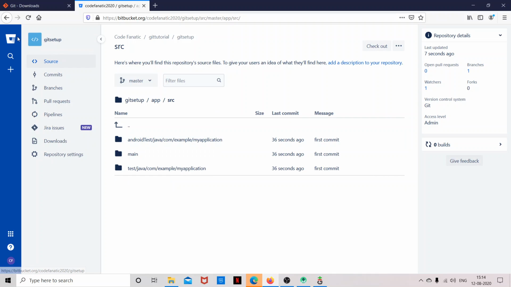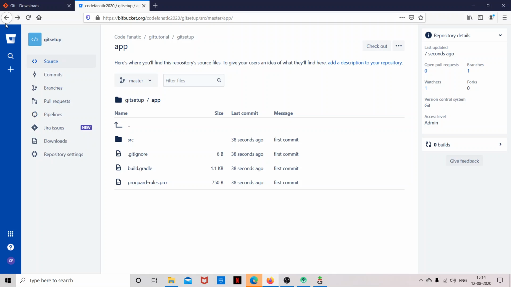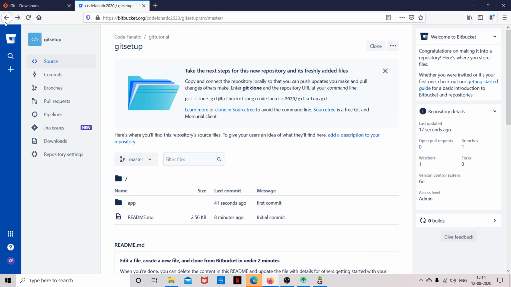So this is how you upload a project using the SSH method. So let me show you now how to upload a project using the HTTPS method. To upload a project using the HTTPS method, first I'm going to create a new repository.